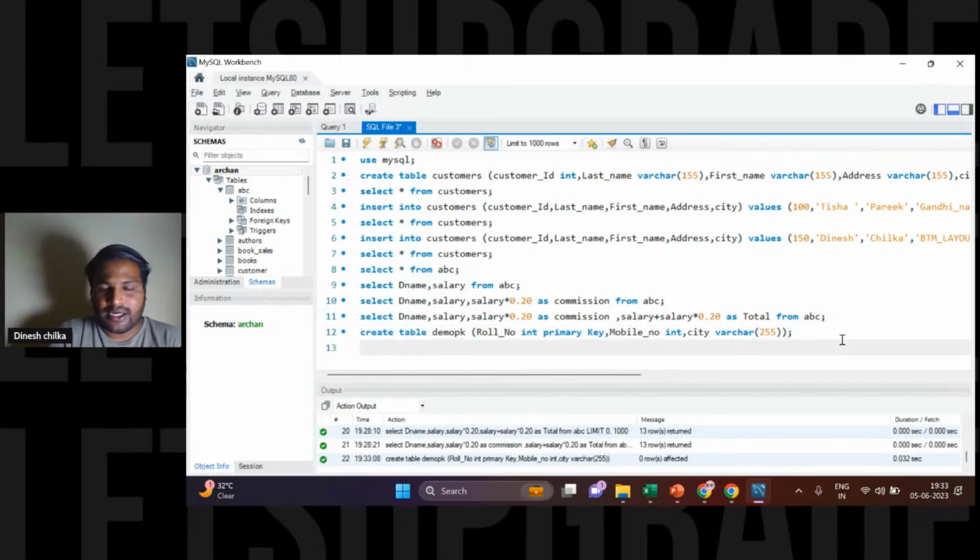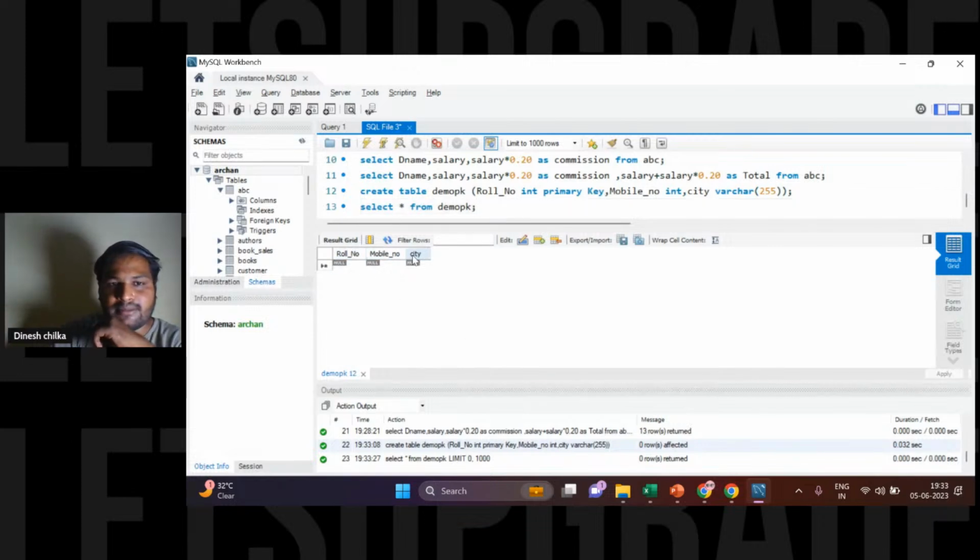Now let's look into the table. Select star from demo pk, use semicolon, control enter. Now see roll number, mobile number, city. So the table has been created. Now I just told you, if you are going to insert any null value or any duplicate values, it will not be allowed. So let's check whether this primary key constraint is working or not.